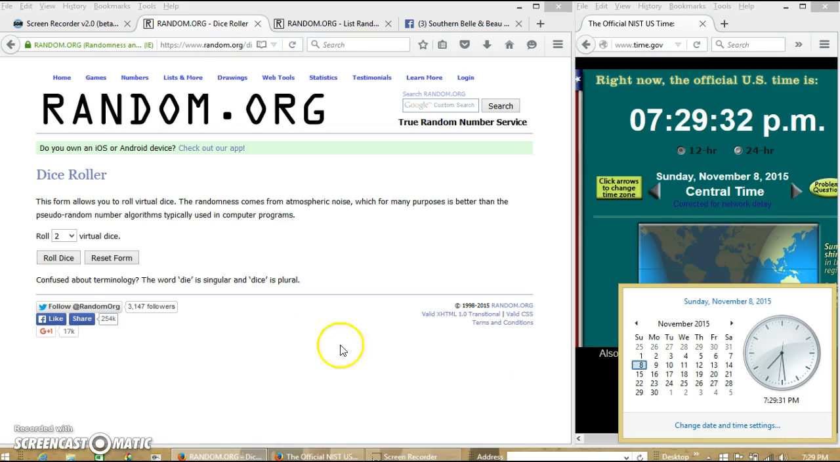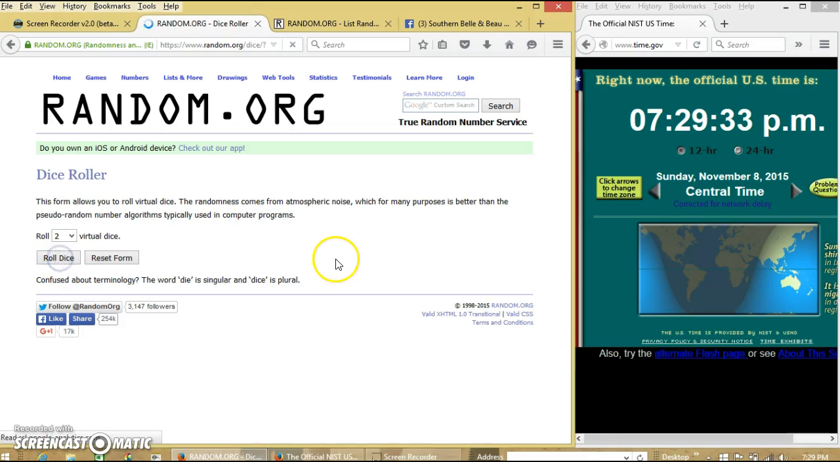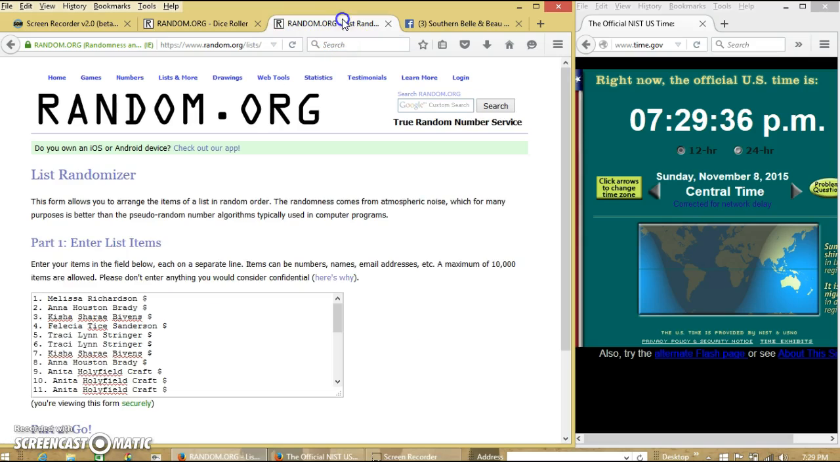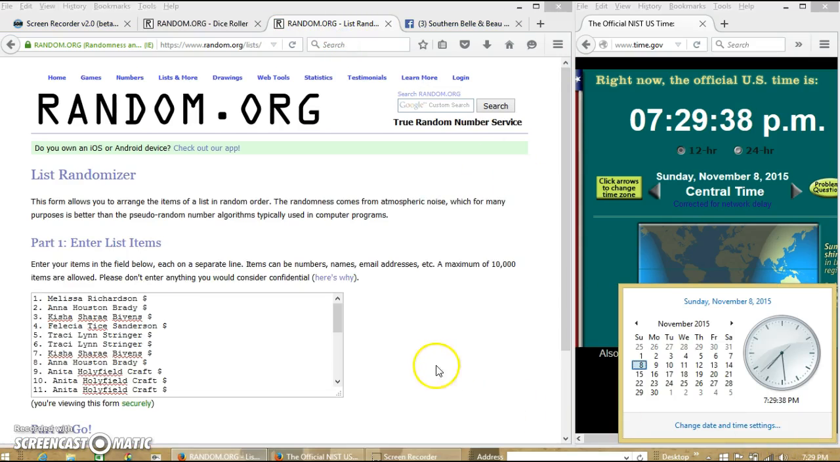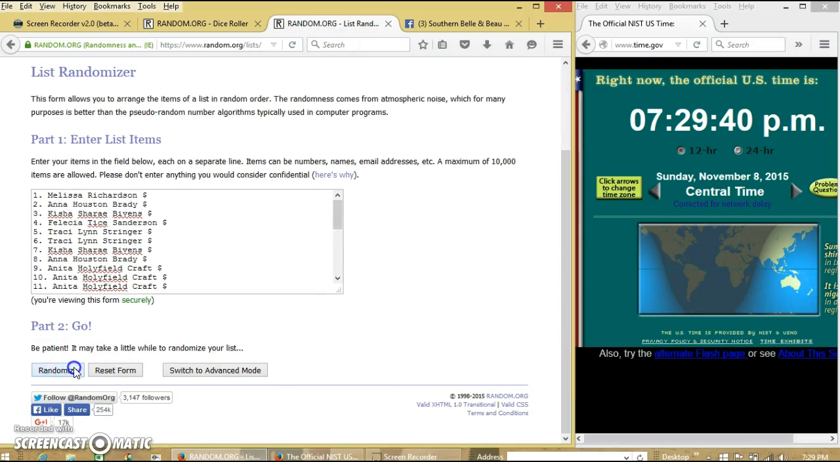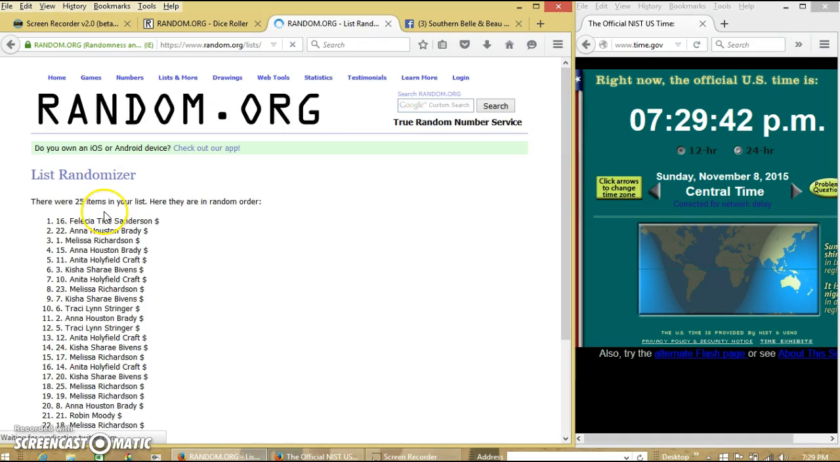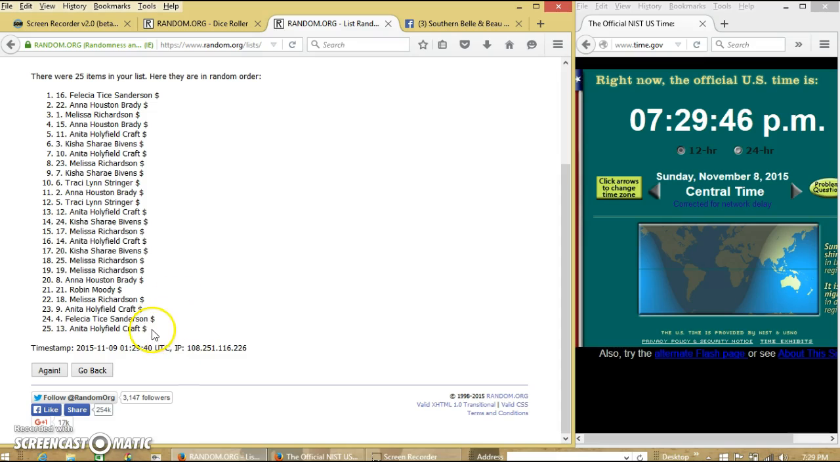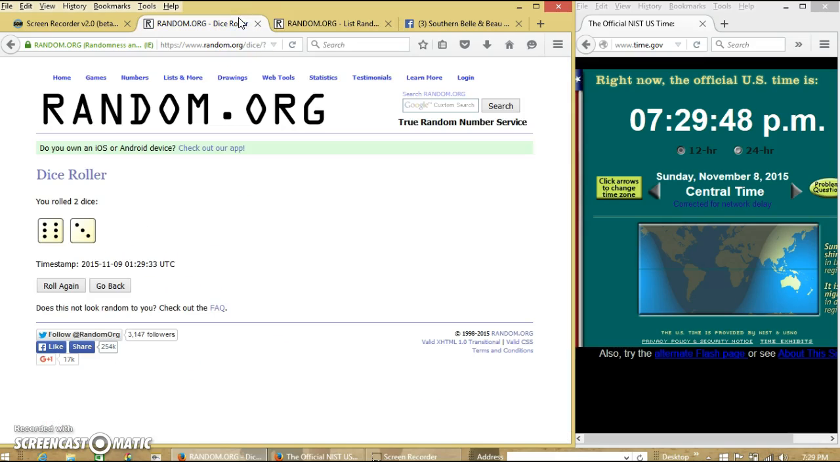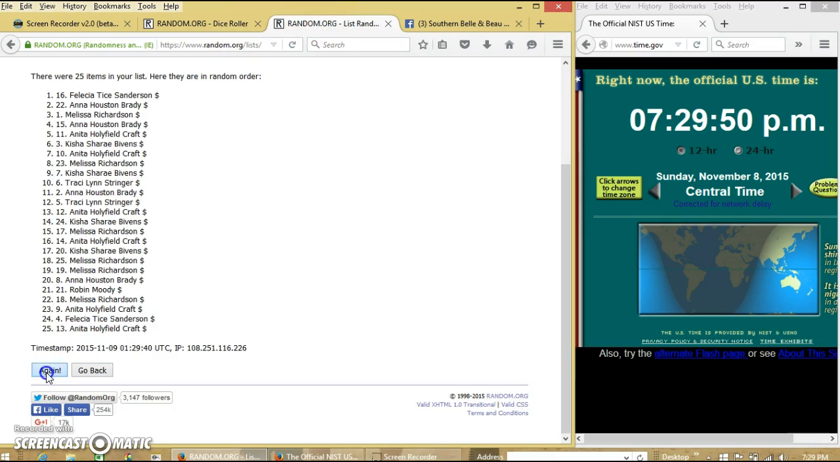It is 7:29. We'll roll the dice. We need a 4 or higher. We have 9. So we'll randomize for the first time at 7:29 p.m. After the first time, we have 25 items in our list. Felicia on top. Anita on the bottom. Dice was 9. So we'll go 2.